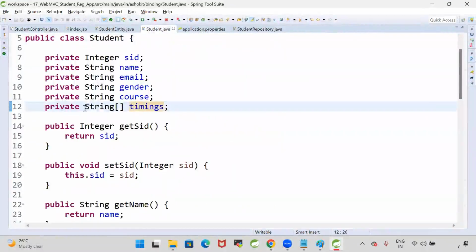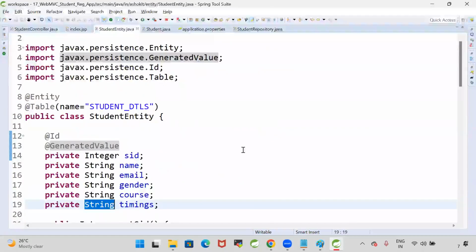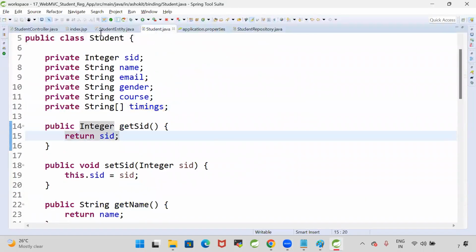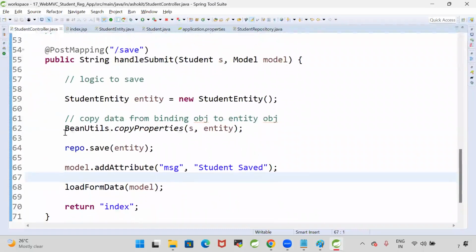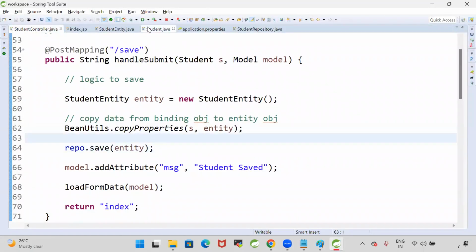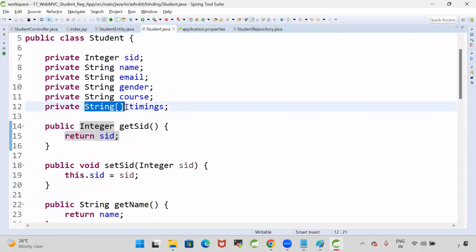The student class is having timings as a string array. The entity class is having timings as a string. So that's why it did not copy. Whenever I'm copying the data from the binding object to the entity object, all the fields are copied, but timings are not copied because of data type mismatch.